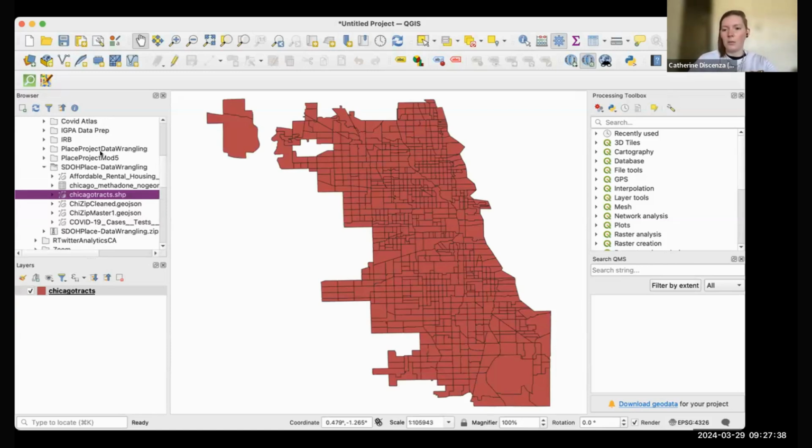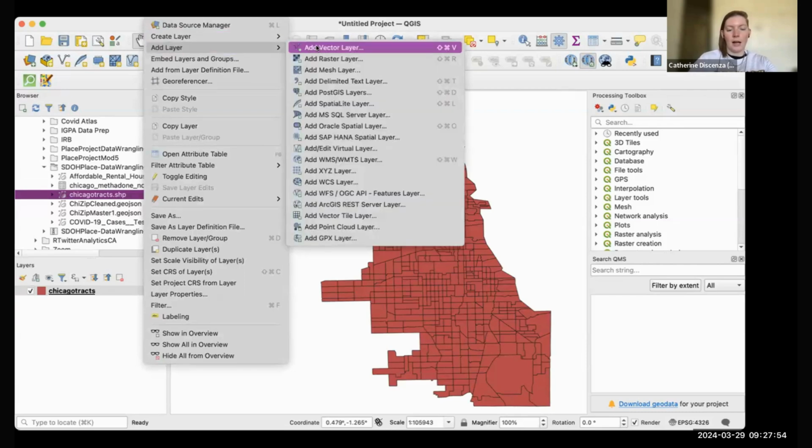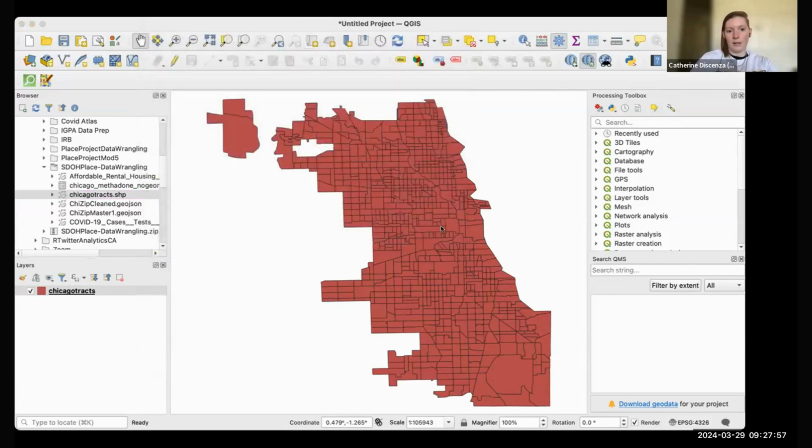If your computer isn't communicating with this browser option for any reason, whether you don't want to allow it or something's just a little buggy, you can also always come up to the layer tab at the top, add layer and add vector layer, and you'll get this dialog that pops up. I will say I occasionally run into a bug with this where when I select my data source, the dialog box will go away. But if you just reopen it, the data source you selected should be there and you'll be able to open it properly after you reopen the dialog box.